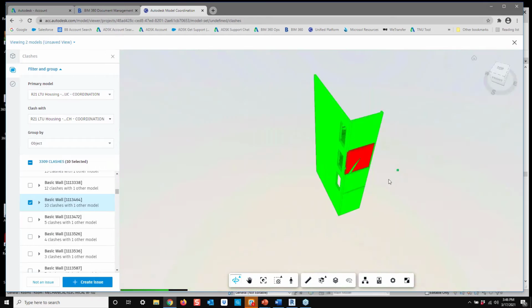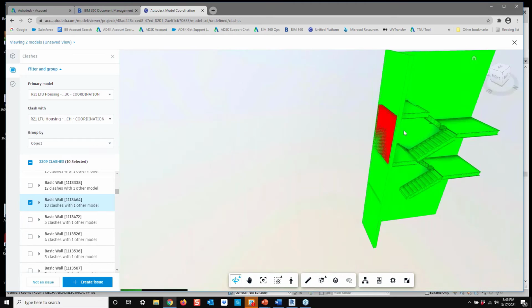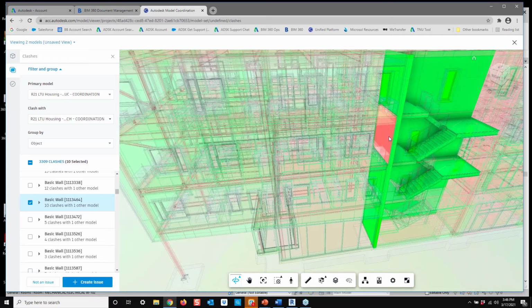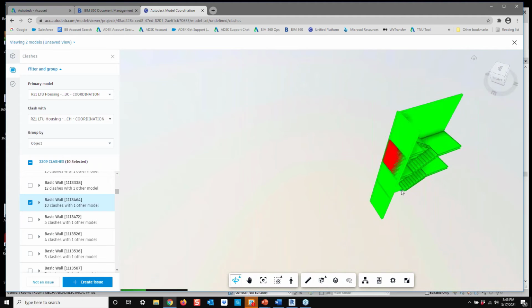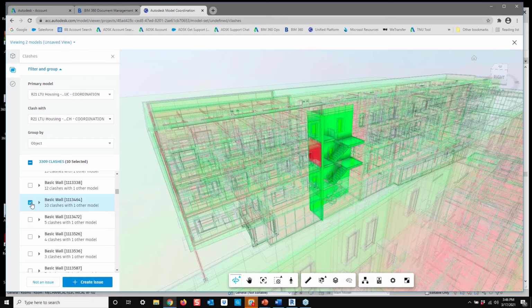This was kind of a rough one to see a little bit here. You can see how they're highlighted. There we go, that's a little bit better. It gives you this color coding where one item is highlighted in red and the other in green, and everything else fades off into a halftone in the background. So I can view all of these clashes in the model.